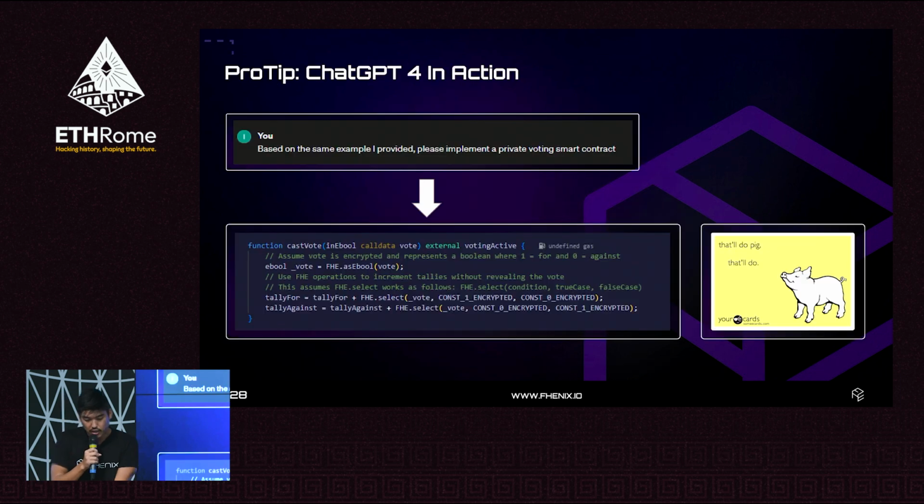Pretty intuitive. And again, you might think ChatGPT would be so straightforward, but we actually have a custom ChatGPT for Fhenix that you guys can use. It's trained on our docs and some contracts, so it's not bad.